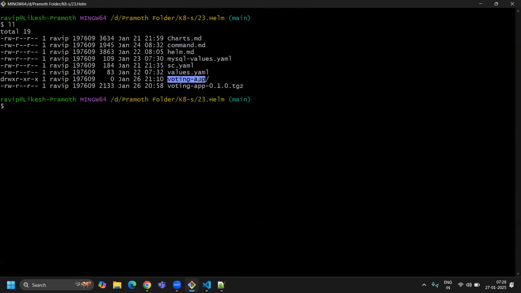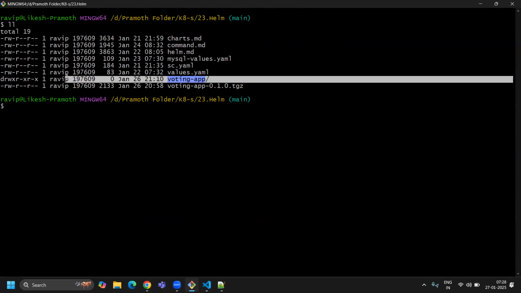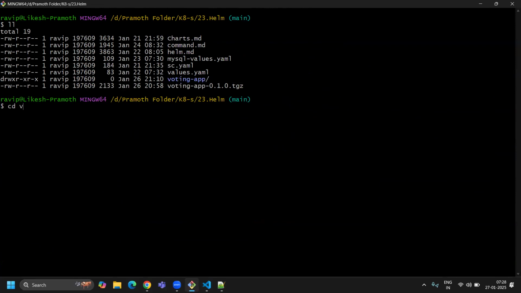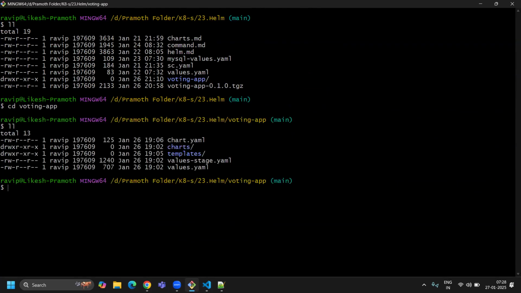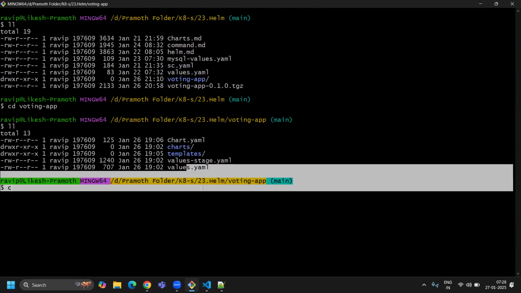So this is my chart data. If you go to the voting app directory, you could see all my values files: values.yaml, values-stage, different ones. If you're implementing a different environment, you can reuse that. At the time of installing the chart, you have to pass which one: for stage, the stage YAML; for prod, the prod one.